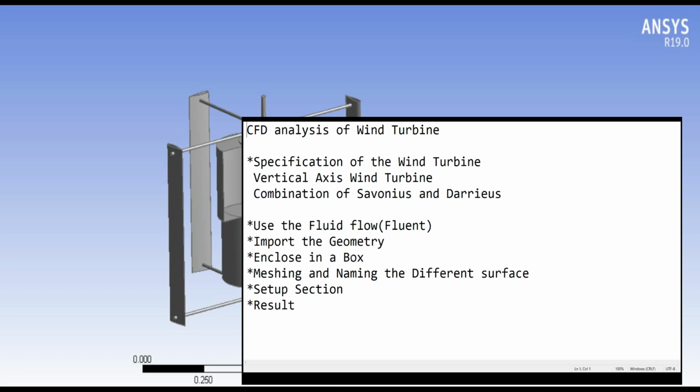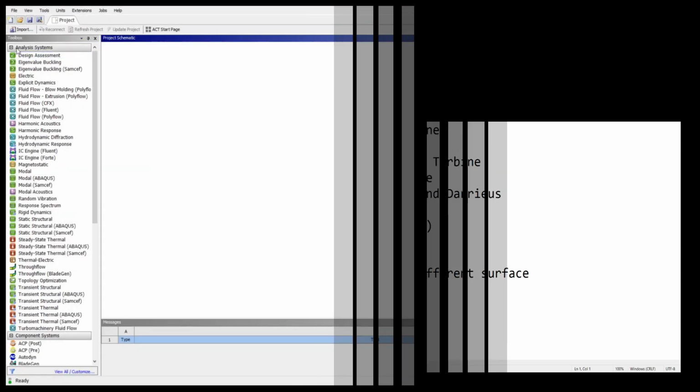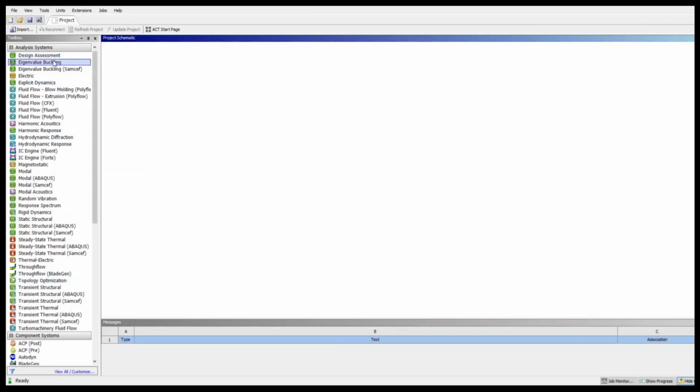And now the workbench is loaded over here. Okay, you could see the workbench section over here, and in the analysis settings we are going to take Fluid Flow Fluent. As we are doing a CFD analysis, we can take Fluid Flow Fluent and name it as windmill. Okay, I have named it as windmill.